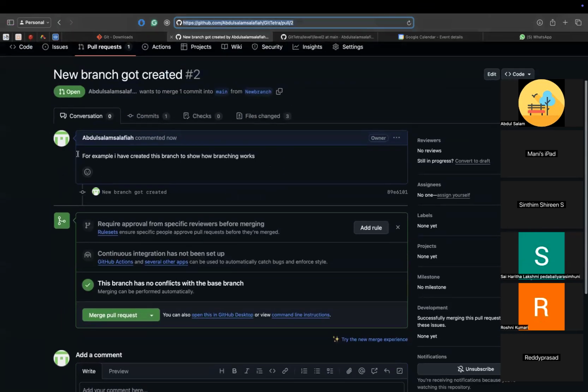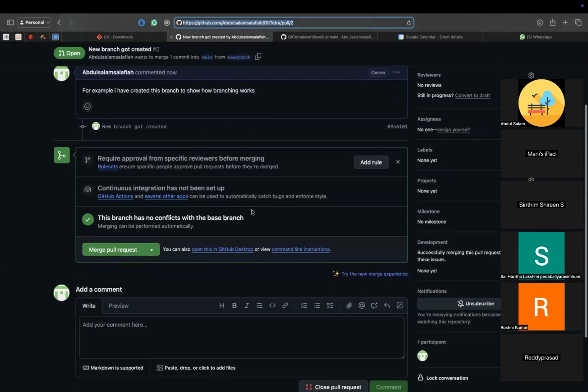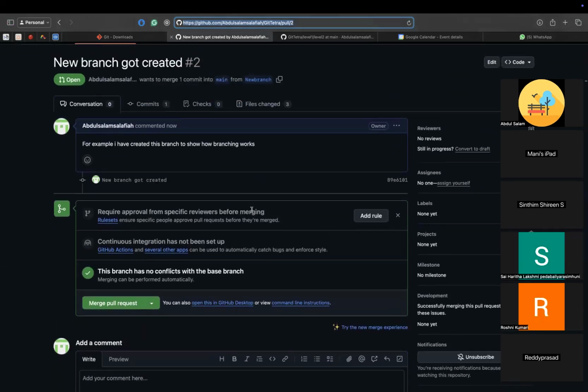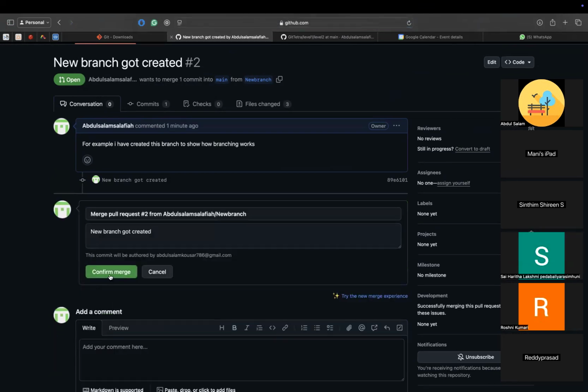In this pull request, they can also see, for example, I have created this branch to show the branching works. Here, I am the owner of this, so I can merge this pull request. But in real time, your team lead or someone has to approve this. They will read this and understand, okay, this person created the branch for easy understanding or learning. They will say merge pull request, and it's asking to confirm merge.